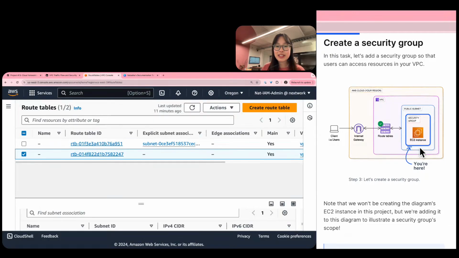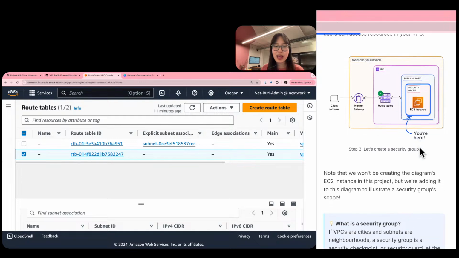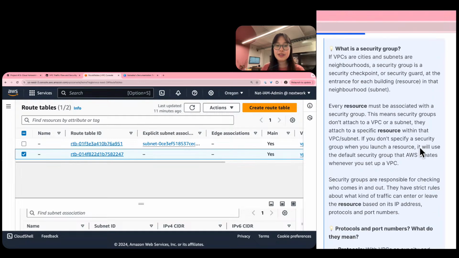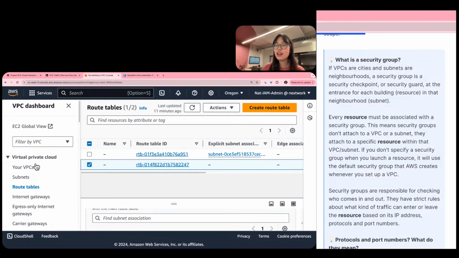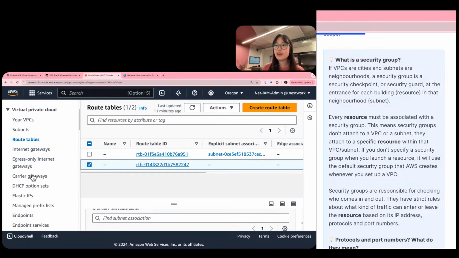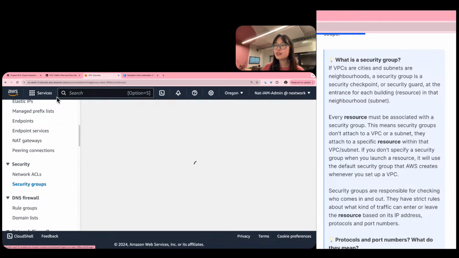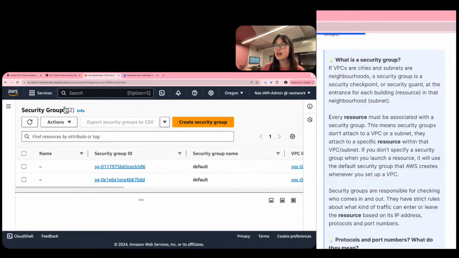Okay, so let's talk about security groups now. First of all, we're going to click into the security groups tab in our AWS console over here. Security groups, perfect. And you're going to notice, again, we have default security groups. We're going to talk about the default security groups in just a second, but let us first understand why security groups exist in the first place.